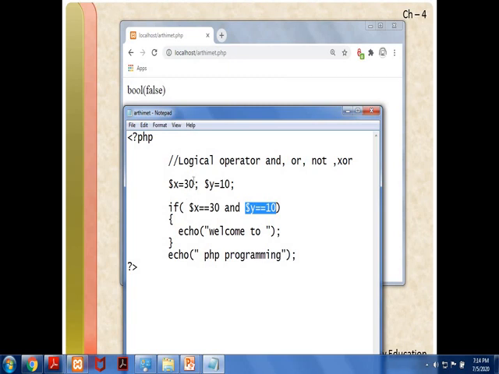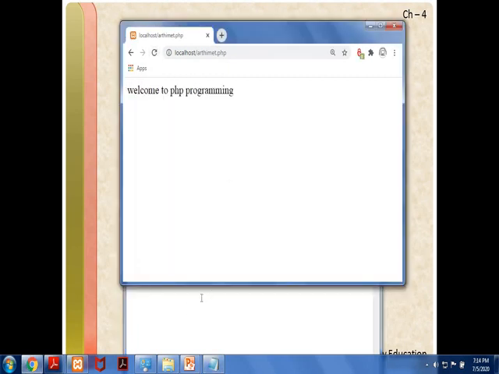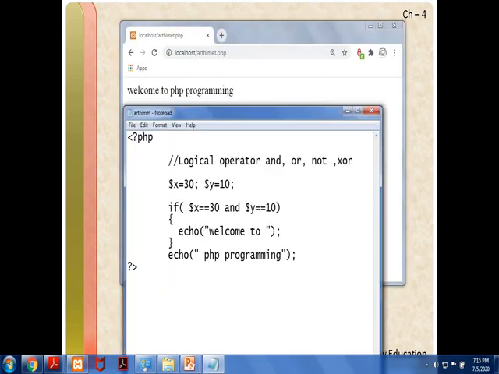As per the given statement, x is 30, y is 10. So the condition should get true. So it should execute welcome to. After that it has to execute Python programming. Am I right? Can you get the output like this? Fine. Now we'll change the statement.